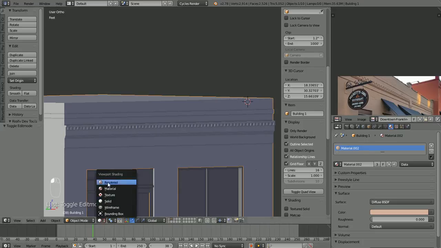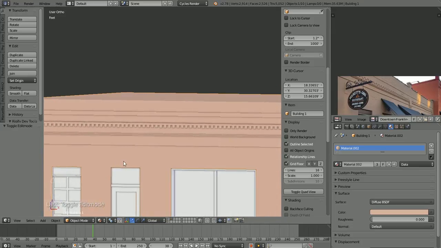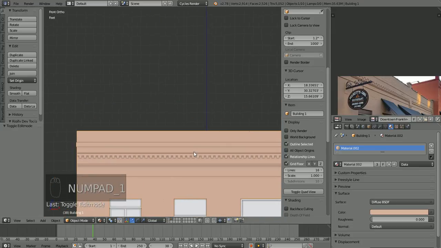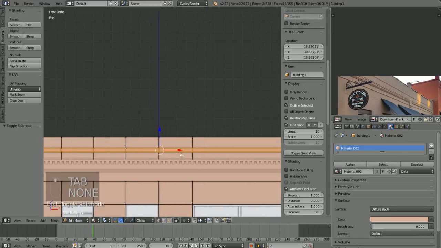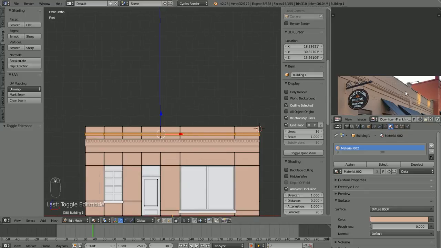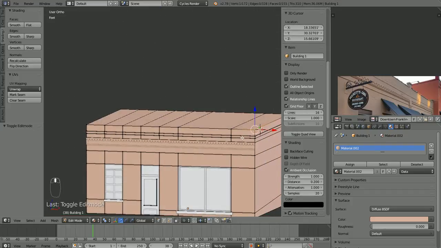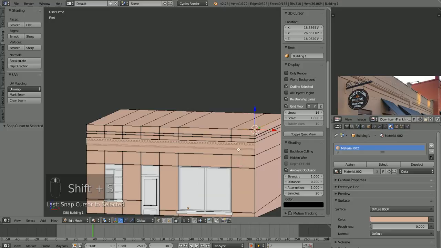Bring our color back for just a second. Yeah, I think that looks pretty good. All right, so front view now again. We will go back into edit mode. All right, let's put those little turret objects up at the top. Let me select that corner vertex, Shift S, cursor to selected, put our 3D cursor right on that vertex.